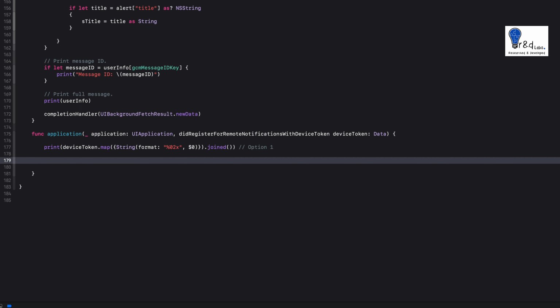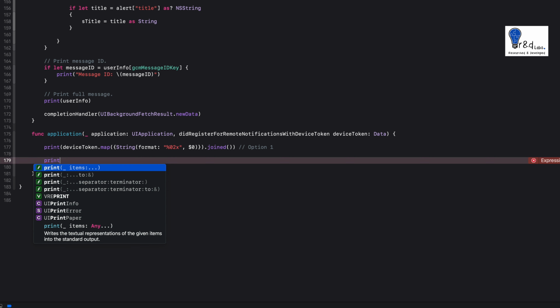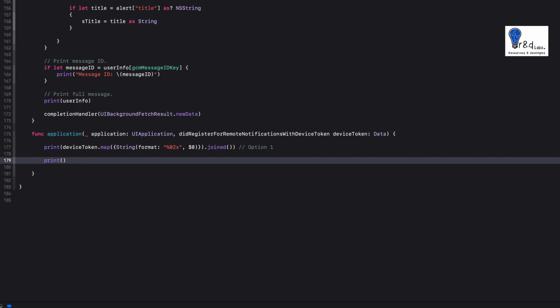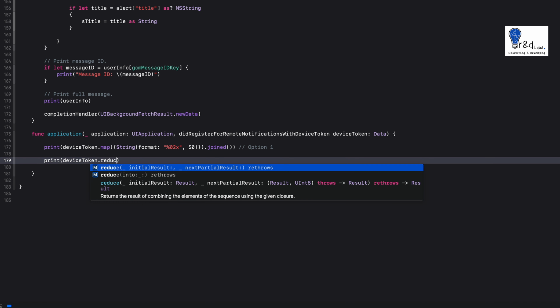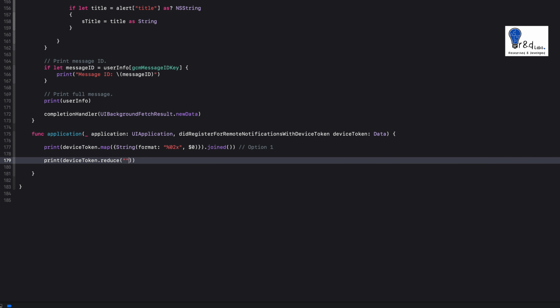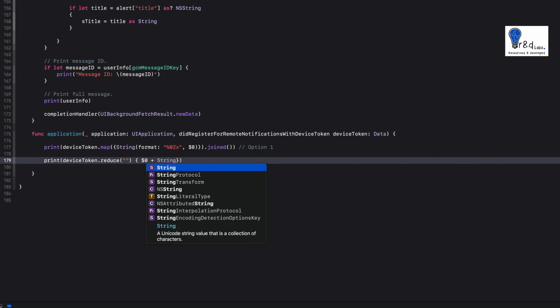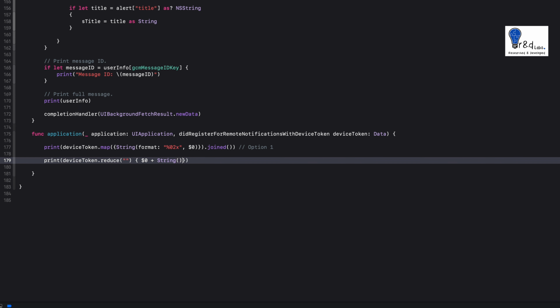Few people choose this. We will write one more, and these options will return the same token. The second one uses the reduce method, the NSData reduce method. We will write deviceToken.reduce, and over here we will write a String format function. Let's write it within parentheses, and specify the placeholder plus String. The format is quite different from what we have written on the top line.